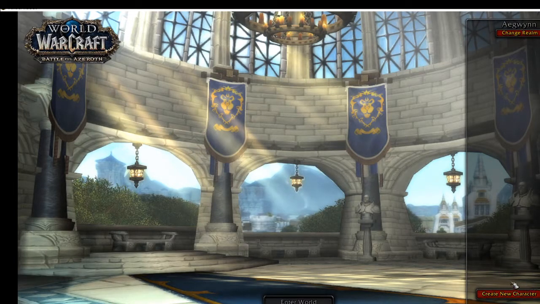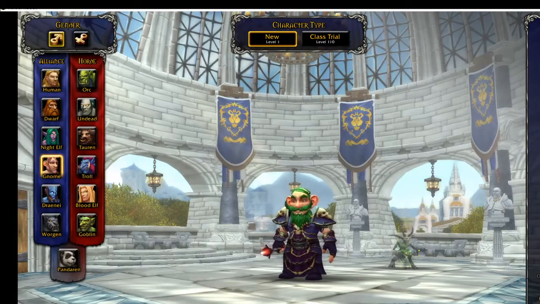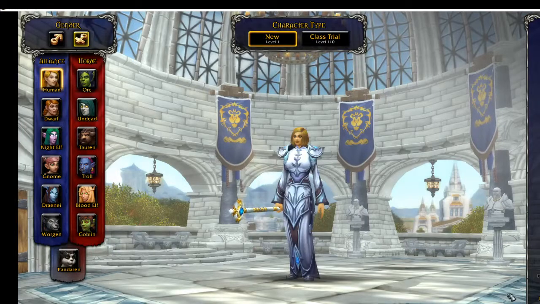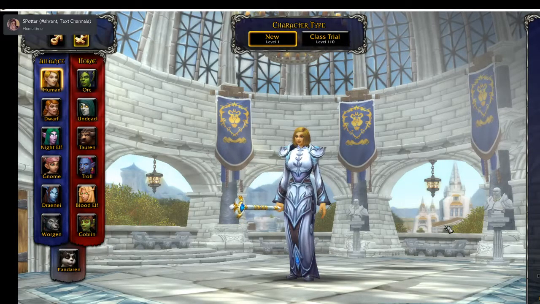So right now, if you wanted to create a new character on this realm, there's a Create New Character button in the bottom right-hand side, and a little rewind button as well to restore a deleted character, which I don't have any. So I'm going to hit Create New Character. This takes you to the character creation screen.